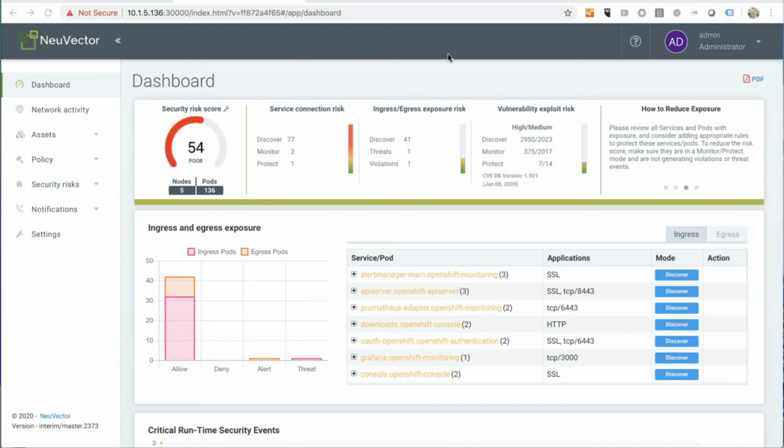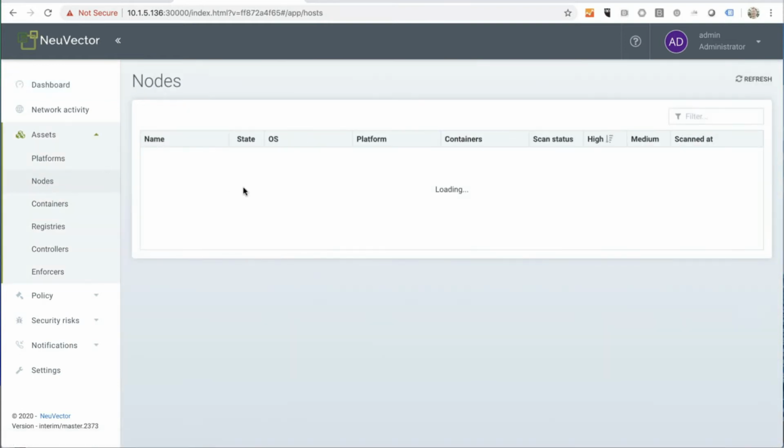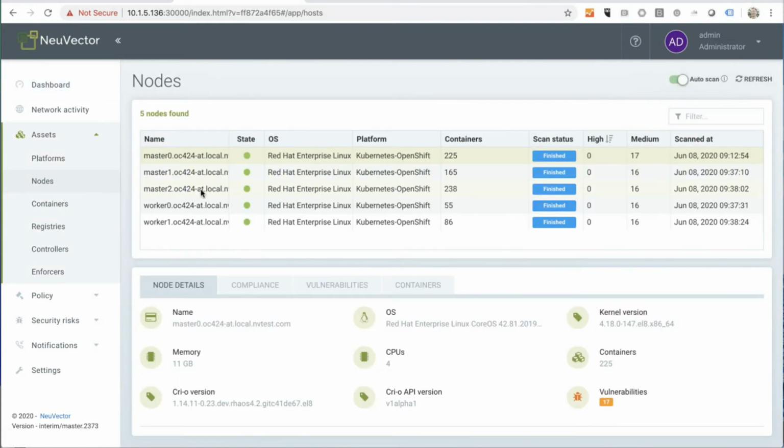So I'm going to start with the general NeuVector console, which you're looking at here. Before we get into some of the details and the highlights that Dave and Henrik talked about, I'll talk a little bit about the infrastructure we're looking at. If I go to Assets and Nodes, you can see that I've got an Openshift cluster. It's got 3 master nodes, 2 worker nodes. You can see it's running RHEL Core OS that Dave mentioned with CRI-O. So all the latest stuff here.